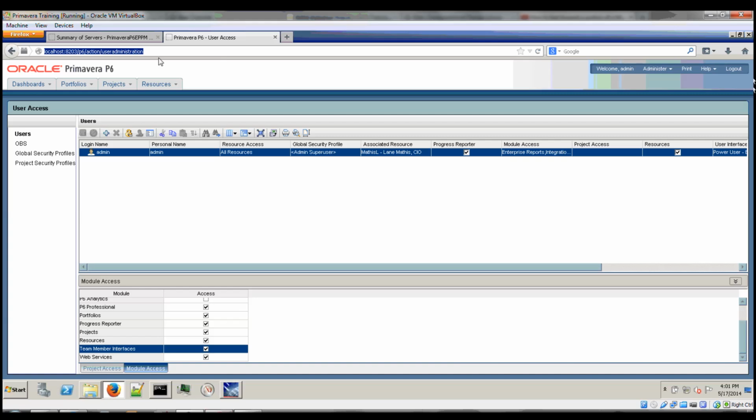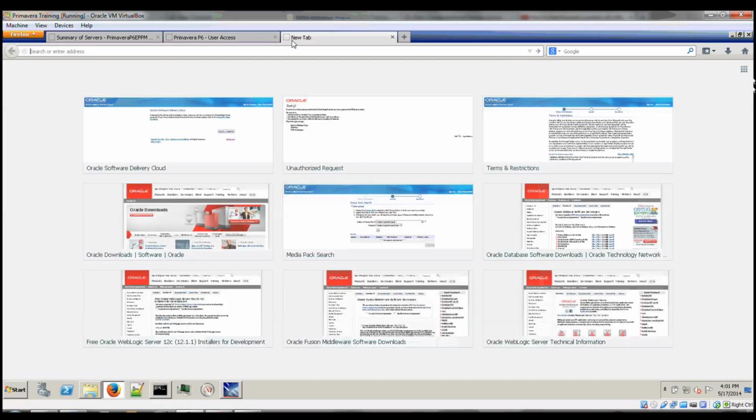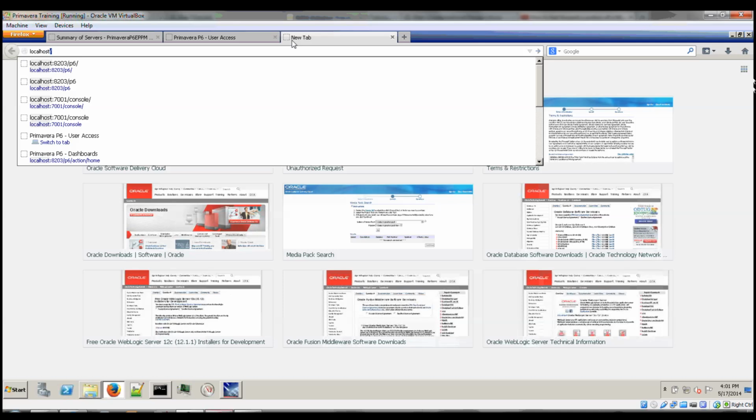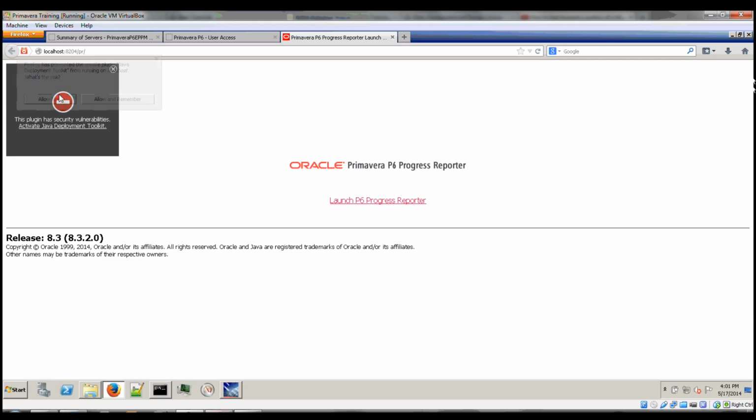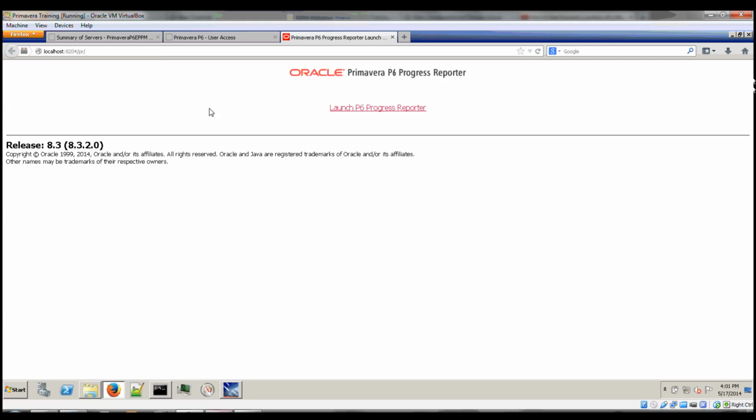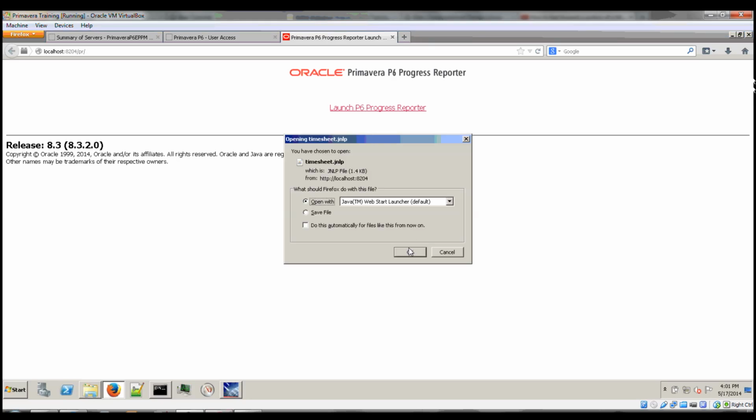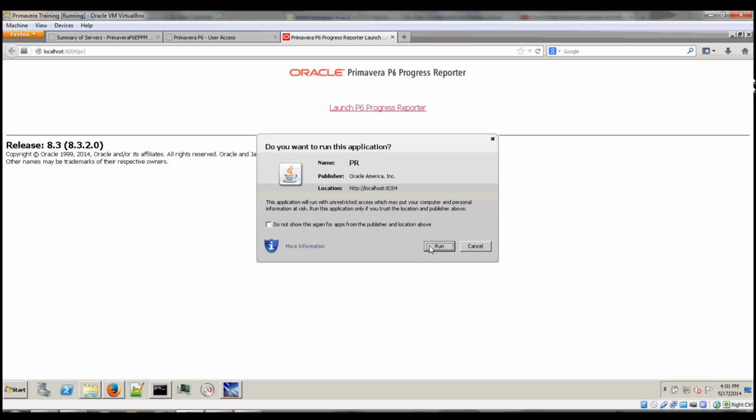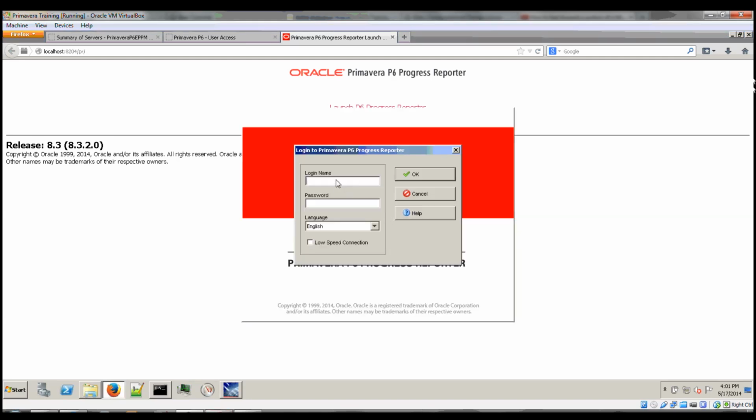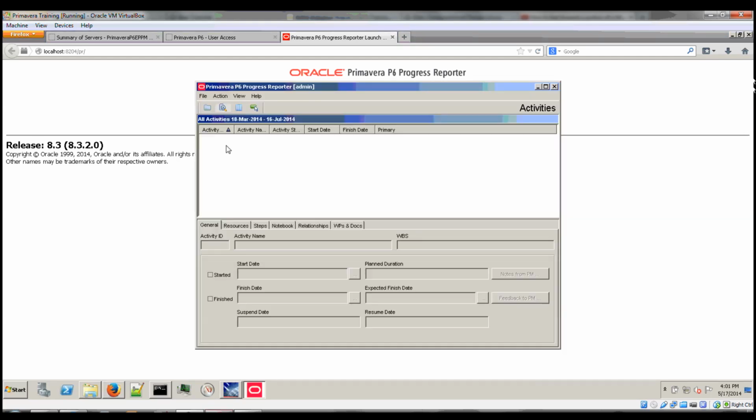And now let's check the other servers as well. So if we go to localhost 8204/PR, this should be the address of progress reporter. Let's enable Java. And progress reporter is working as expected.